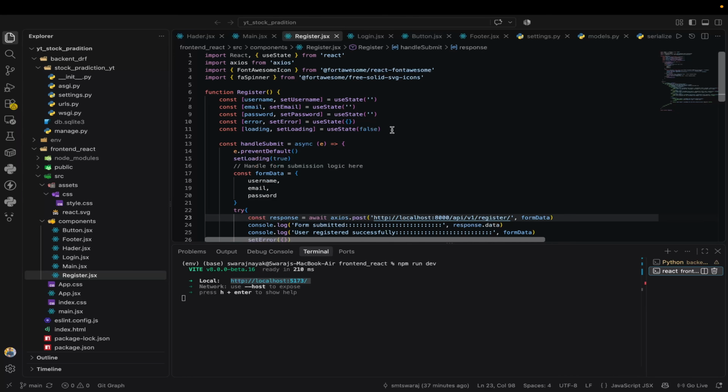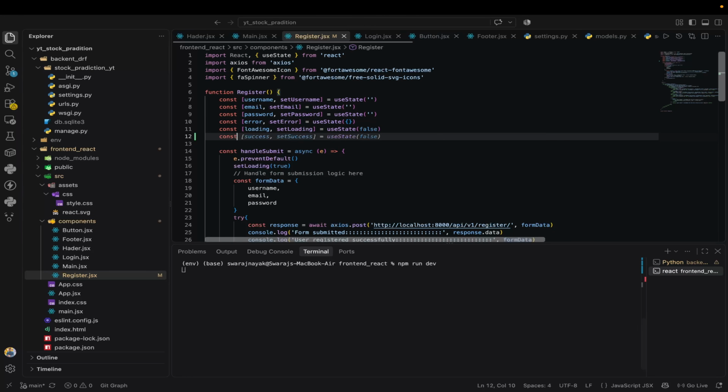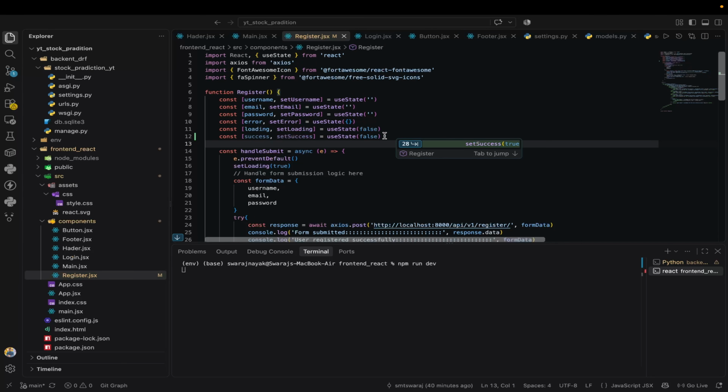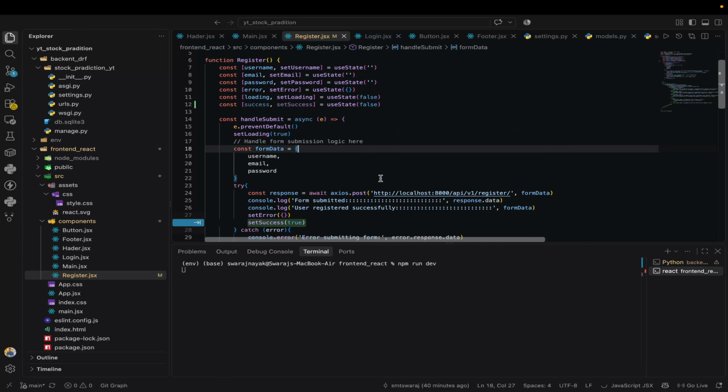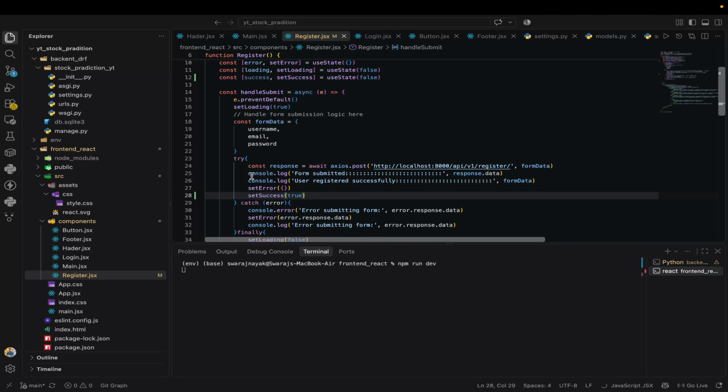So let's create a success state. const success, and by default my success is false. When the success actually happens, meaning when the post request is successful and we get the response, then we can say that the user is created successfully. So I set success equal to true.